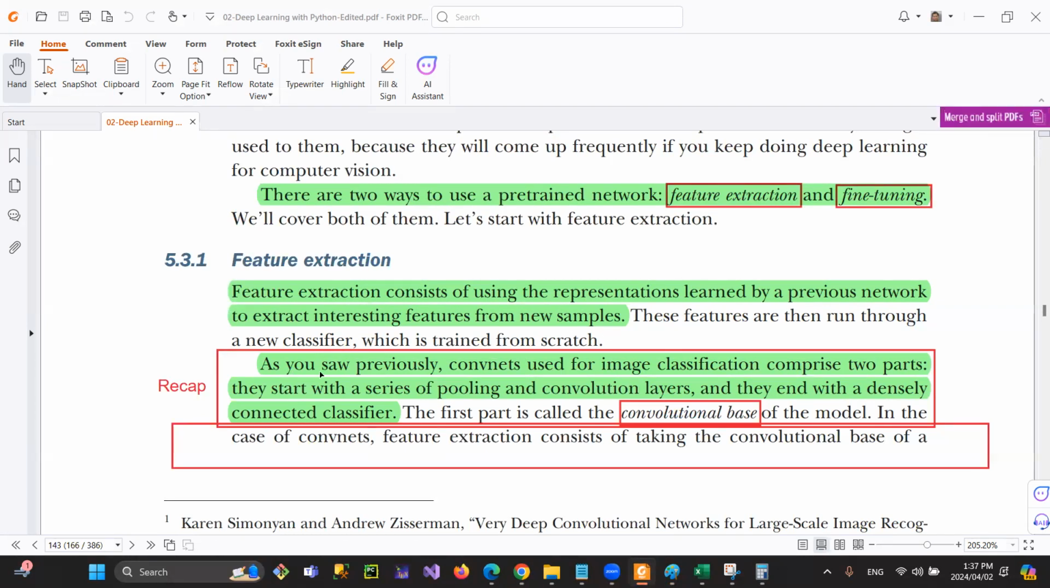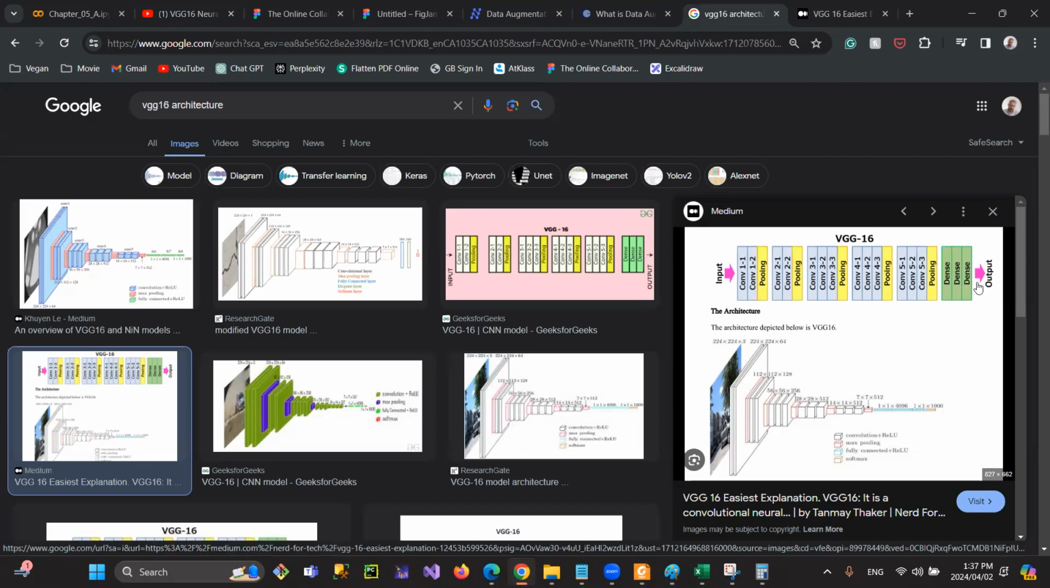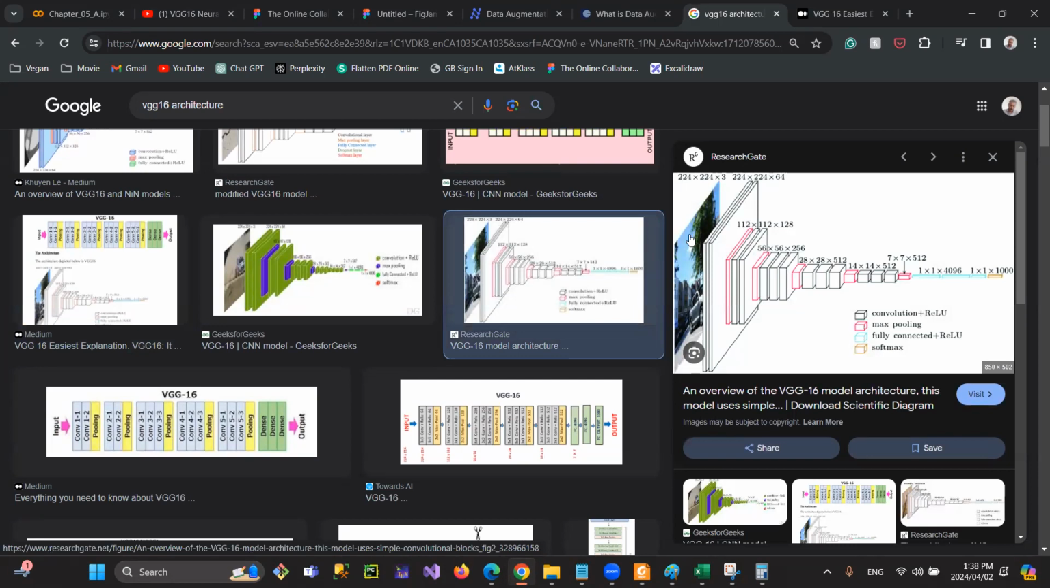As you saw previously, ConvNets used for image classification comprise two parts. What are the two parts? One is convolutional and the other one is densely connected. You see that we have convolutional, and after that we have densely connected.